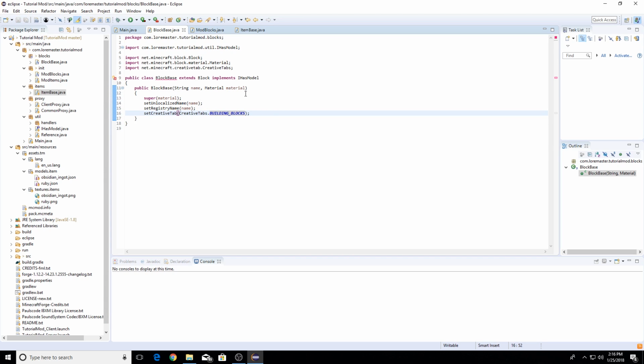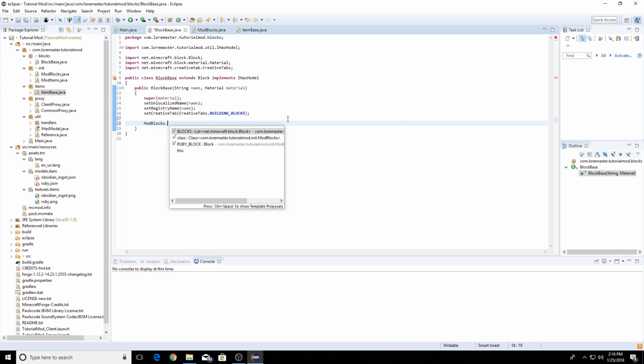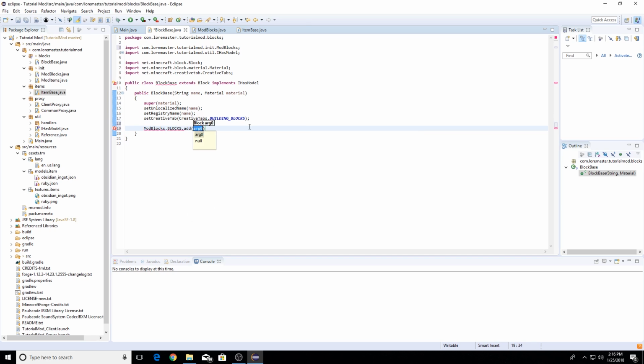And all we have to do now is set our register model. Oh, just kidding, I totally lied. We actually have to add it to our list. So below, or actually inside of our constructor, I'm a little faded today. Make sure you put ModBlocks dot add, and just put this inside of it. That should work fine. With a semicolon.